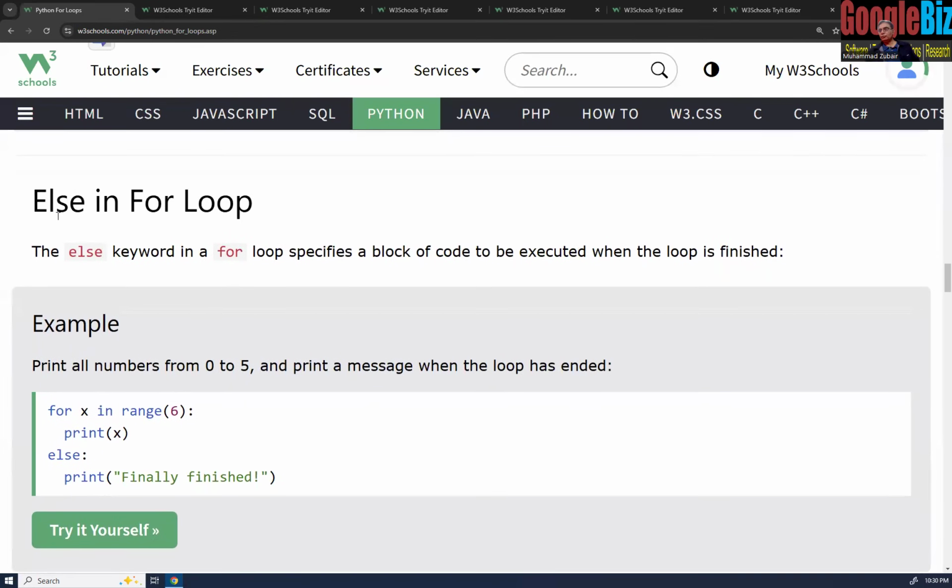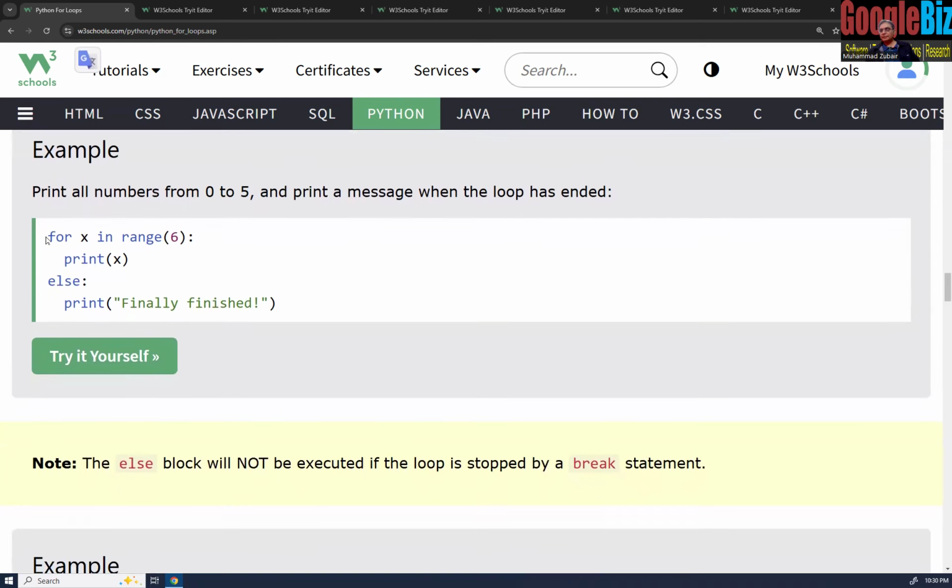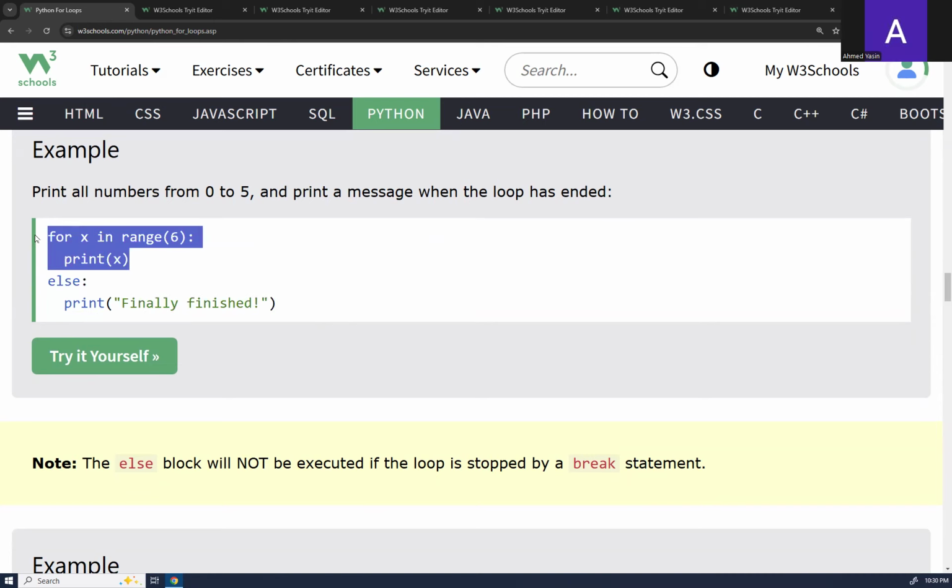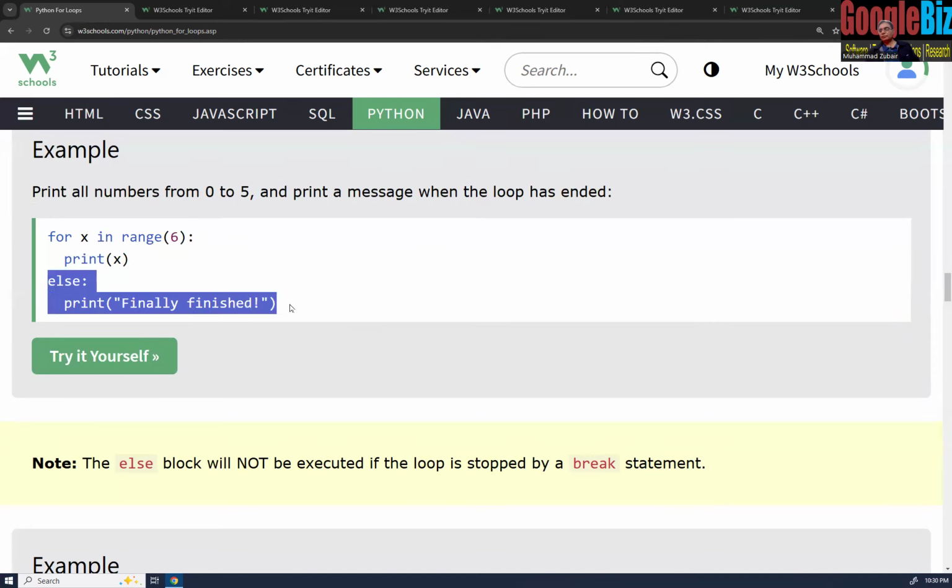Okay, we can also use else in for loop. The else keyword in for loop specifies a block of code to be executed when the loop is finished. It's simple. In this example, for x in range 6, it will print 0, 1, 2, 3, 4, 5. And when it is finished, it will execute this one, else print finally finished. When this is completed, it will execute this one.